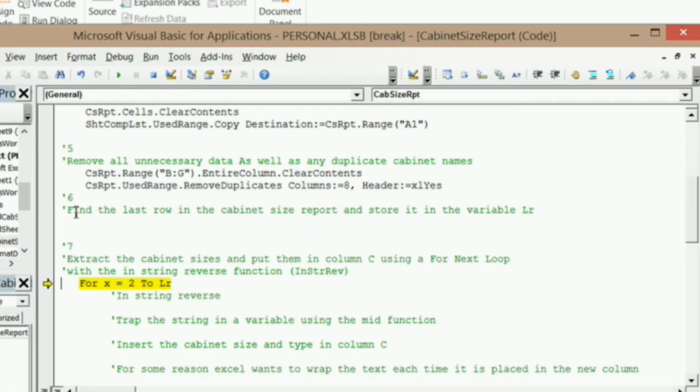Now we need to find the last row in the cabinet size report and store it in the variable LR. Now I'm using the variable LR, but you can use whatever variable you want. So I'm going to type LR equals CS report.